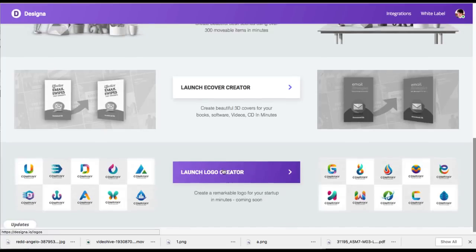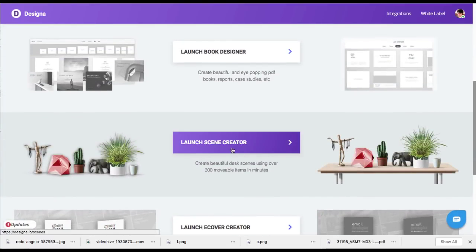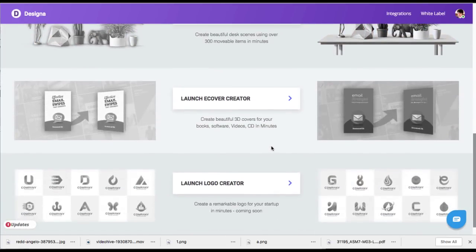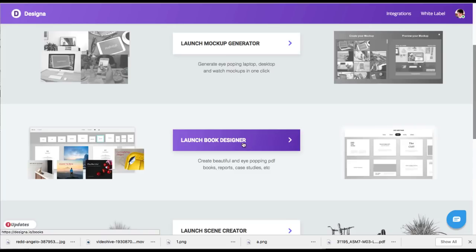Now there's also the logo creator, there's the e-cover creator, there's the scene creator. That one is probably the least, I won't say the worst, but it was a cool idea, but you probably won't use that one as much. The logo creator, it had some decent looking logos. These are just pretty much one kind of design, and then there was a name of the company under it. So good for like kind of a starter beginner logo, maybe not something that a client's going to pay $1,000 for. The book designer, that was cool.